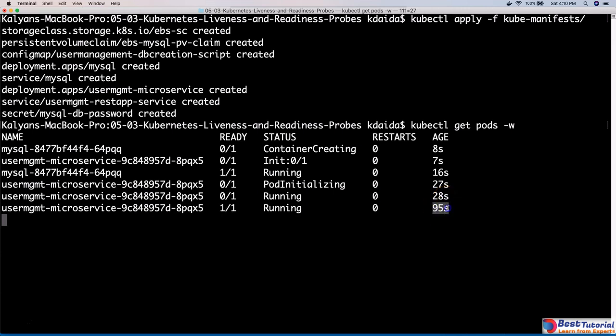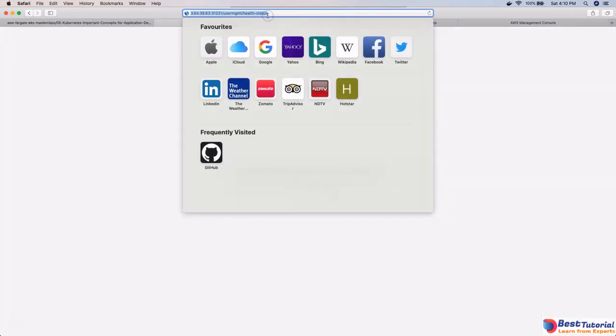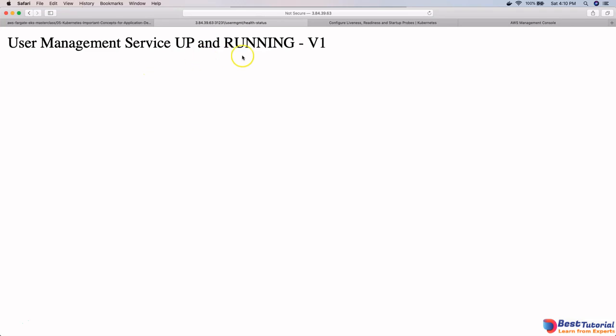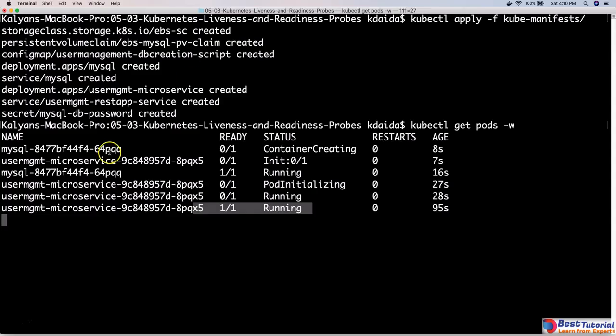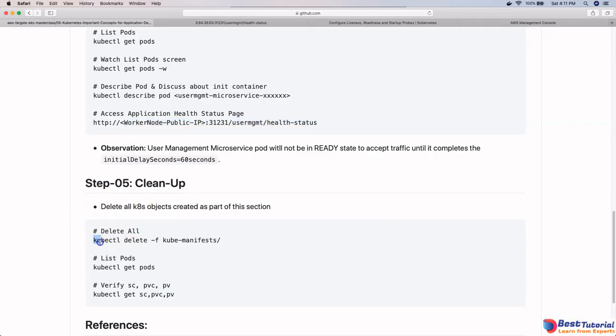So now you can see after 95 seconds our application is up. Okay, so now if I go here and verify this, our application should be up and running. So our readiness probe started working here. Okay, so now I can press Control C to go ahead and clean up the stuff.